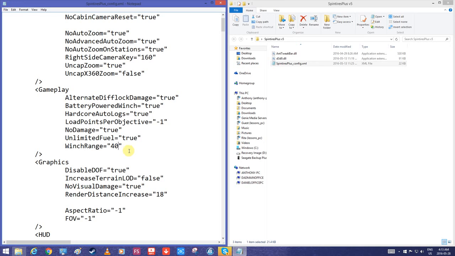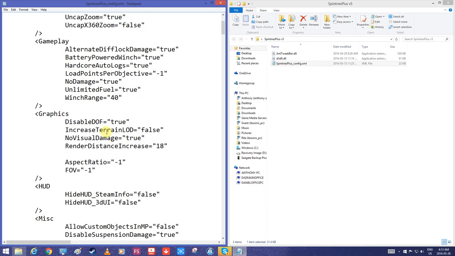I don't know many of this. Visual damage, that's basically on your truck when you hit a tree or something like that. Sometimes it dents your bumper or makes it a little bit dirty. If you don't want that, then keep it on true. If you like that look, then change it to false.